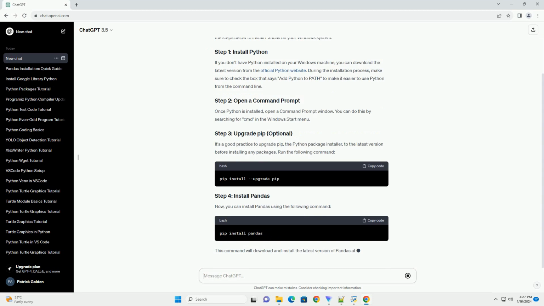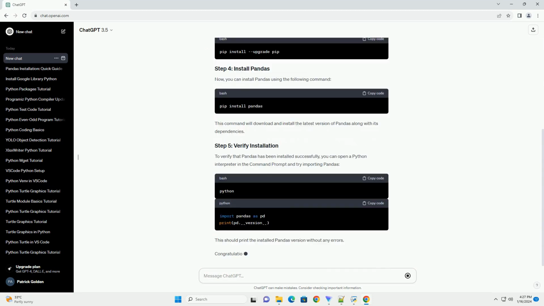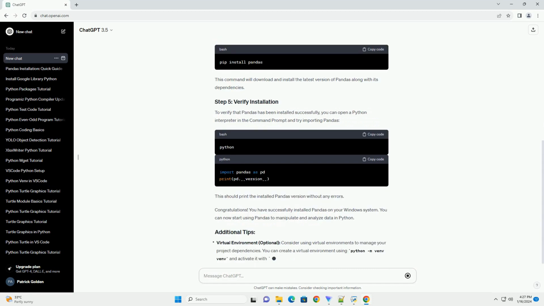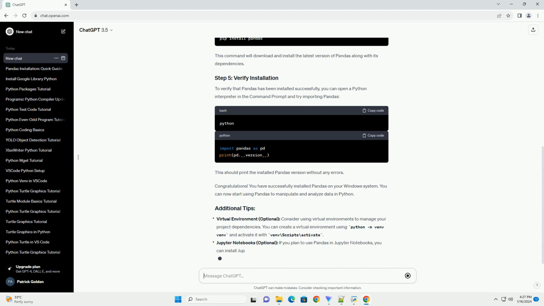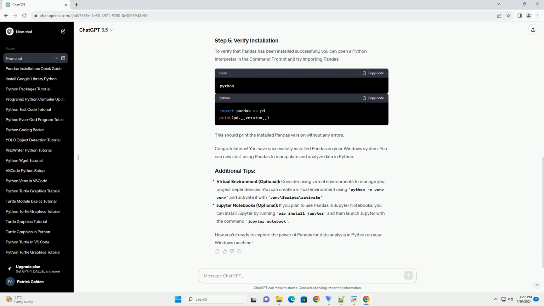If you don't have Python installed on your Windows machine, you can download the latest version from the official Python website. During the installation process, make sure to check the box that says "Add Python to Path" to make it easier to use Python from the command line. Once Python is installed, open a command prompt window. You can do this by searching for CMD in the Windows Start menu.